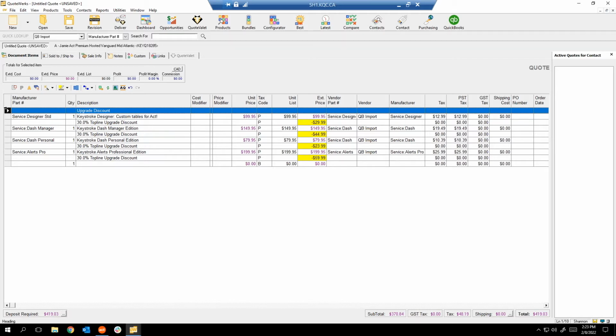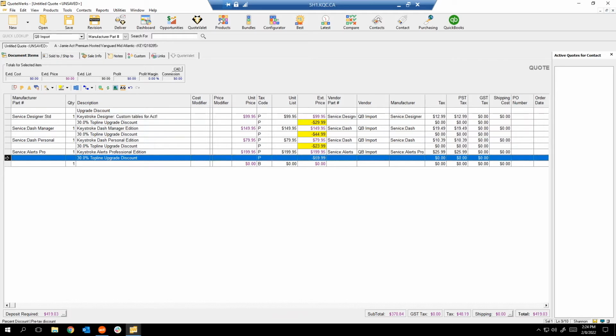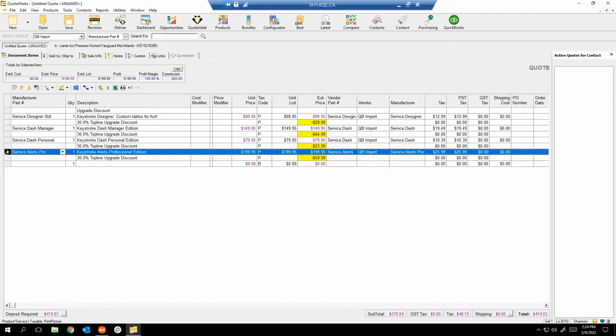You'll notice you'll see insert, add, and append. Add and append do the same thing, where it just adds it after the last line in your quote. Insert, anytime you see insert, whatever it's doing, it's going to put that line above whatever you have selected. So if we had our cursor right here and we did insert, whatever we're inserting is going to go above this line versus just at the end of the document.